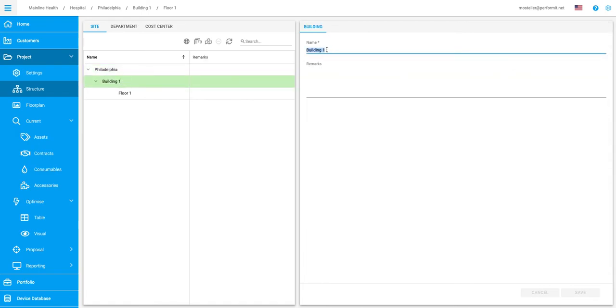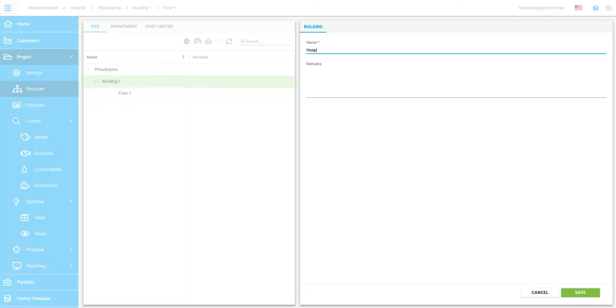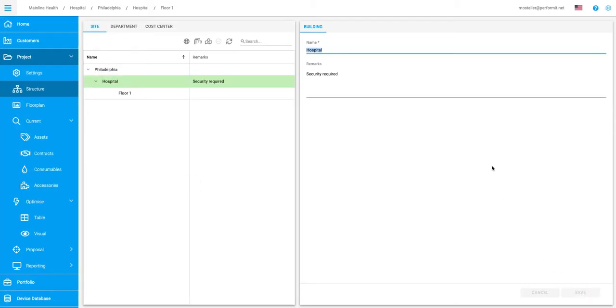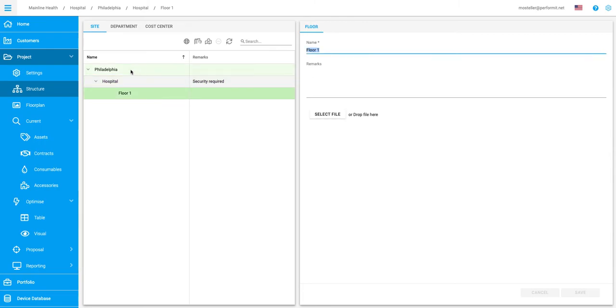We're doing our hospital, so I can call it a hospital. Maybe a comment for that. And then I have my floors. And by default, we have floor 1. In any of these cases, I can build this up.